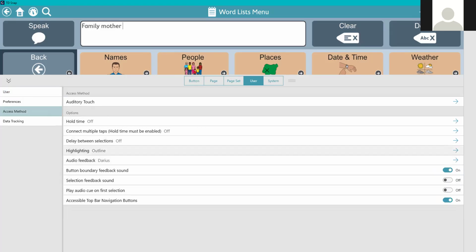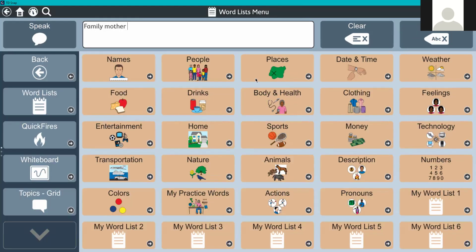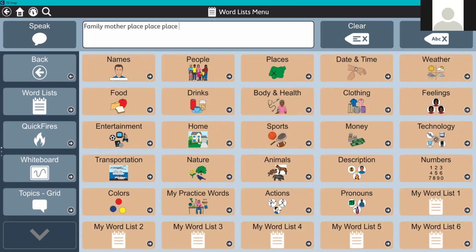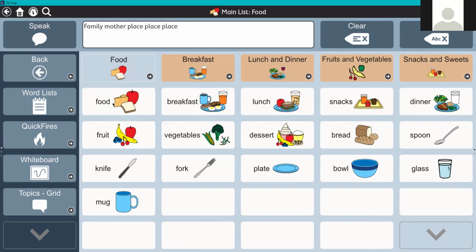So for example, if I hit done here, if I were to click on places and then click on place, all right, it's going to tell me what I am currently on before I select it with Darius's voice. Place. And then select with Ella's voice or my preferred voice that I would like. That way I know what I'm clicking on before I choose it as my selection. Food.